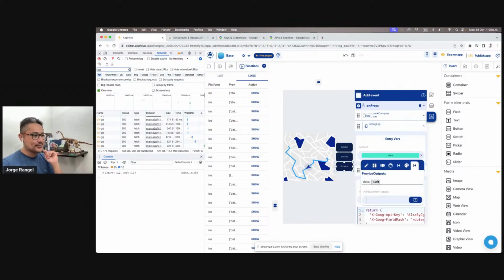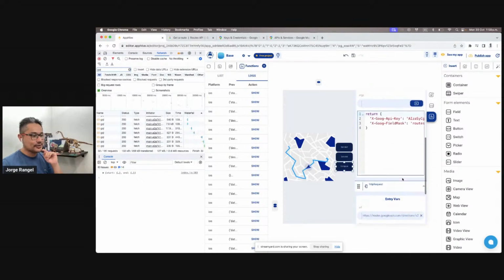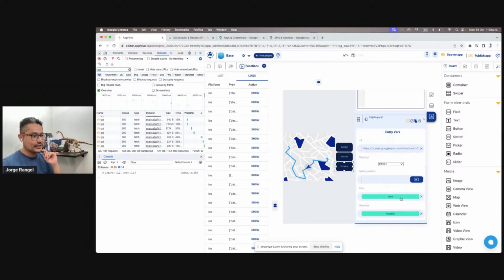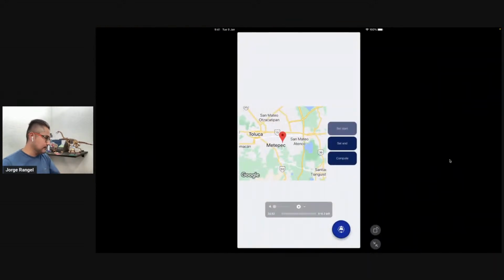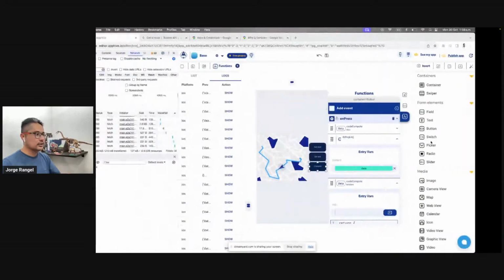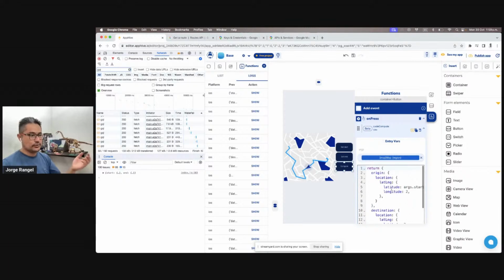I don't know. Let's put it here, data. And here, instead of this one, let's remove this one. And here we have data and headers. Okay, let's try it out. Start, end, and compute. What happened? Why is it not showing me anything? I don't know why, because I did put these ones, right?